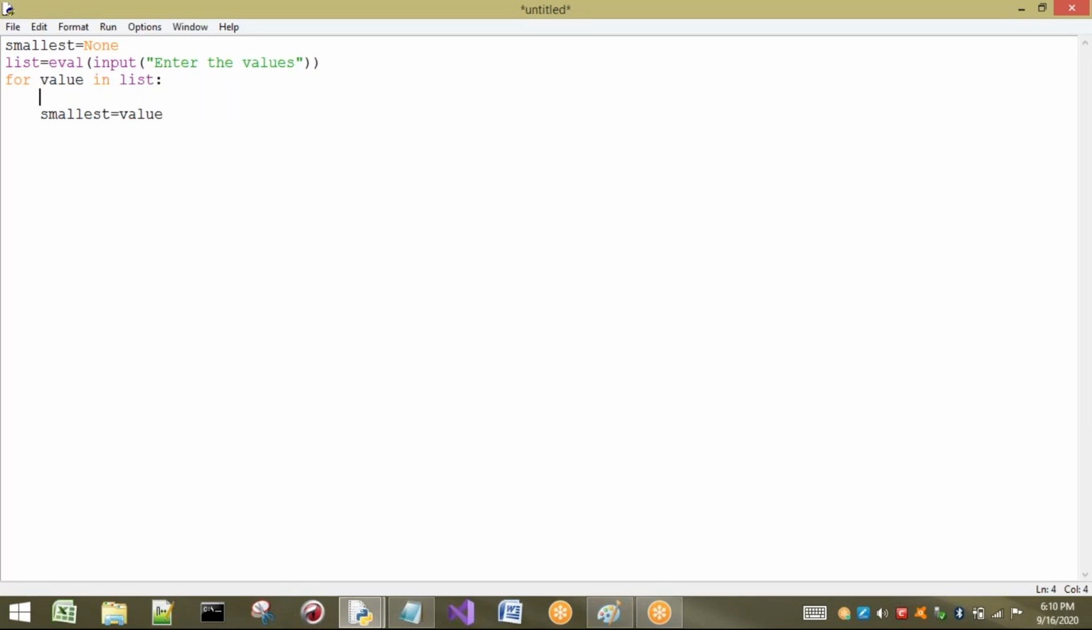So now see what I have to check first. If smallest equal to none. When will smallest be none? Only for the first case it will be none. If smallest equal to none, then what do I have to do? First I have to place some base initial value in smallest. So that is the first thing. Next what do I have to do? If it is not the case, else if. Already you know how else if is going to work.